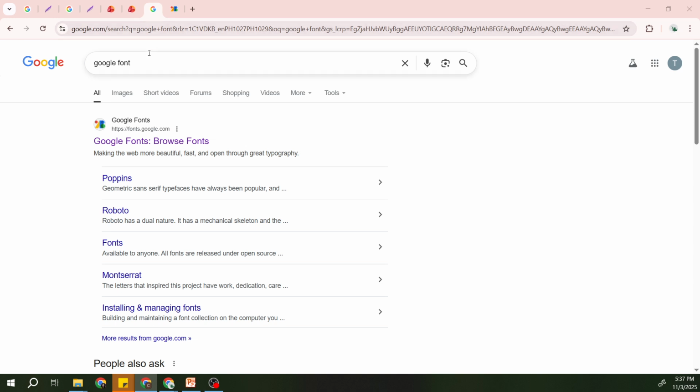First, open your web browser and head to Google. In the search bar, type Google Fonts and hit Enter. Google Fonts is a free, robust library of fonts that's perfect for finding just the right style you need. Once the search results appear, click on the link that takes you to the Google Fonts homepage. This site is where we'll find our new font.